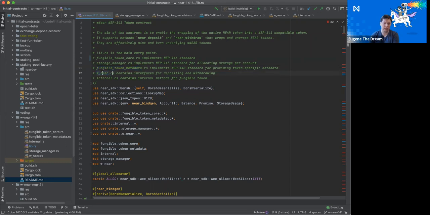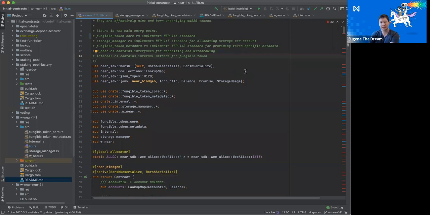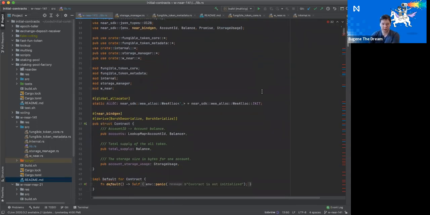And another file is wrapNEAR, so it just has the logic to wrap NEAR and unwrap NEAR. And finally, some internal methods that we use for fungible tokens, plus some helper methods. Okay, so that's a high-level overview.